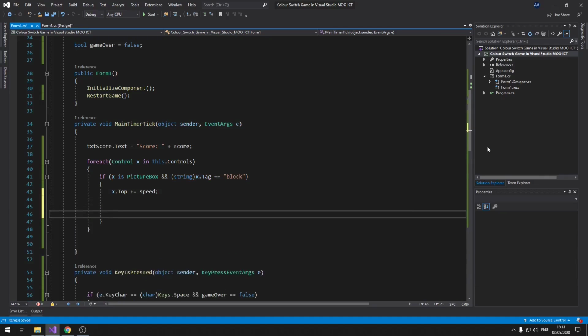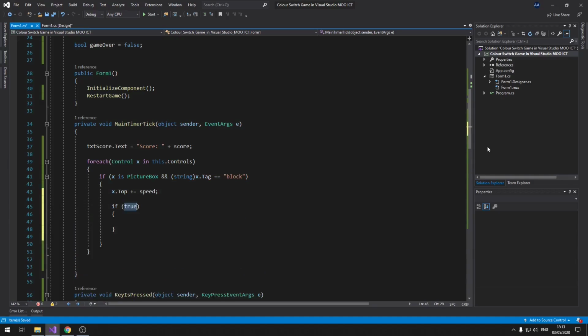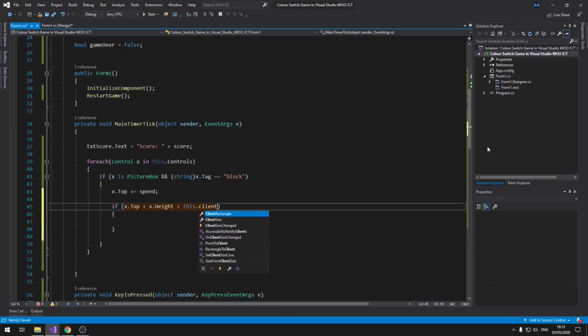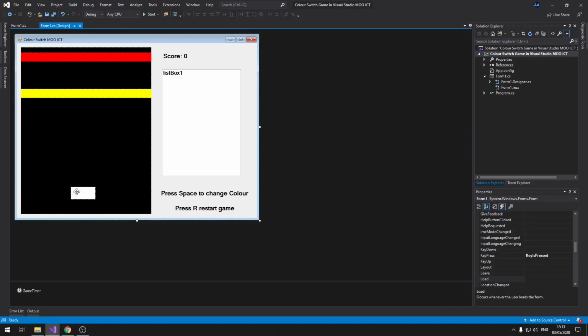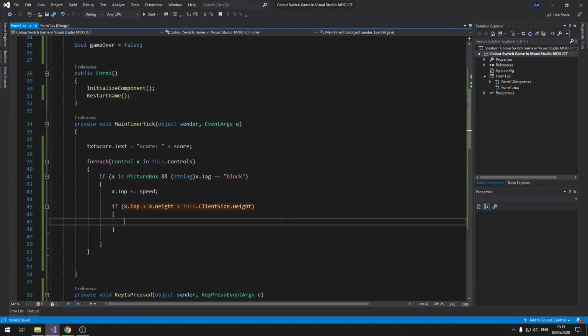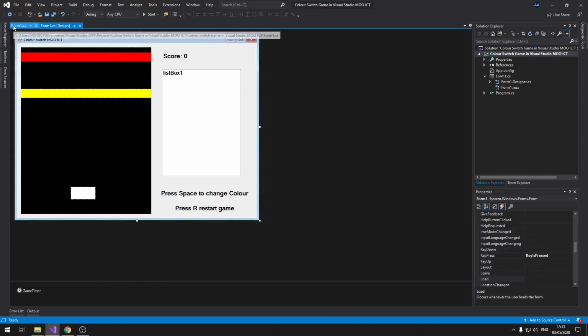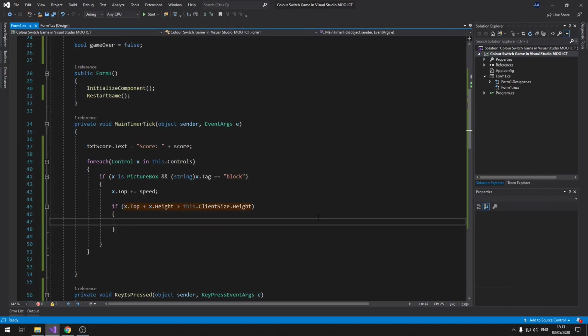Okay, so now we need to check if top plus height is, let's say, greater than this client size height. So if it has left the scene, then we're just going to be repositioning it back to the top. In order to do that, because there are 2 different blocks, we need to make sure that they don't overlap so much. They might still overlap here and there, but we just need to make sure there's minimum, so it doesn't disrupt the gameplay so much. So that's why we create the location integer.